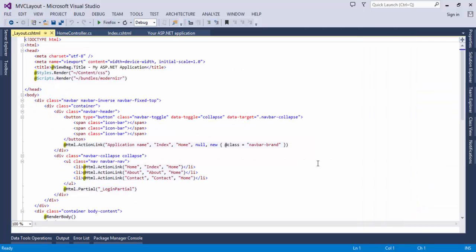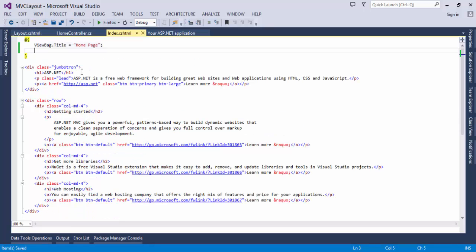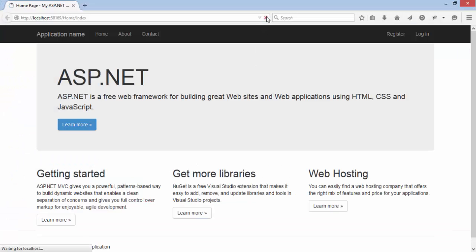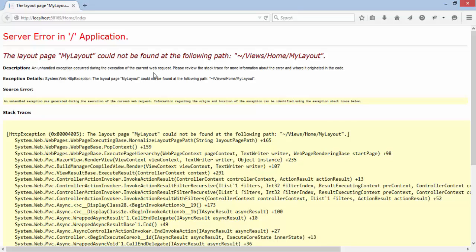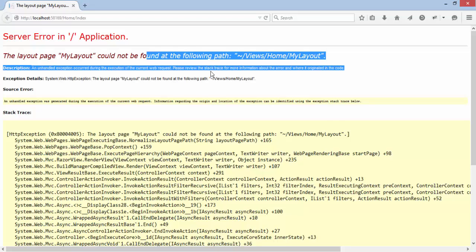But how does the view engine know to find it there? Well, we could tell it that we want to use a certain layout file by setting a value of the layout property at the top of the view file here. We make up a name for a layout that does not exist. To verify this, we save the same and refresh the home page. And it complains it cannot find the layout that we have specified.